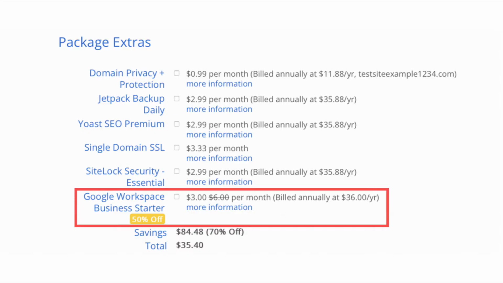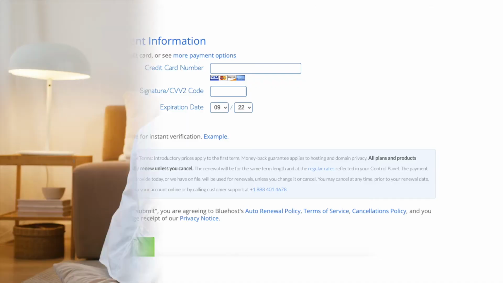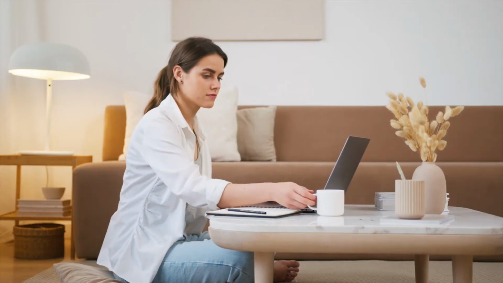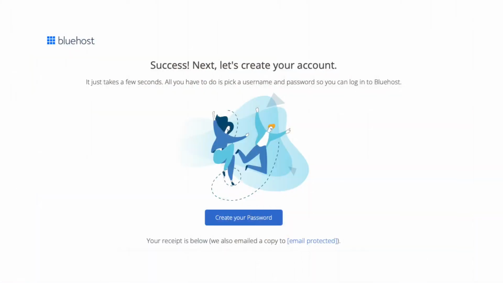Next, enter your payment information in and click the Submit button. Bluehost will now email you your Bluehost receipt. You are now directed to a page where you can create your Bluehost account so you can log into the Bluehost dashboard, where you can begin in creating your site.